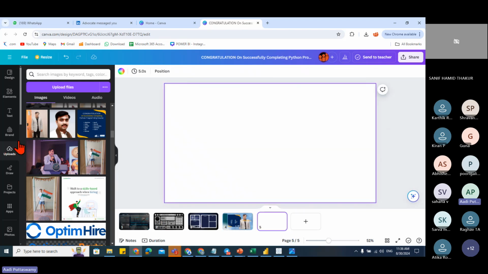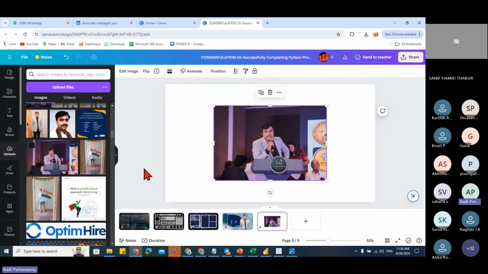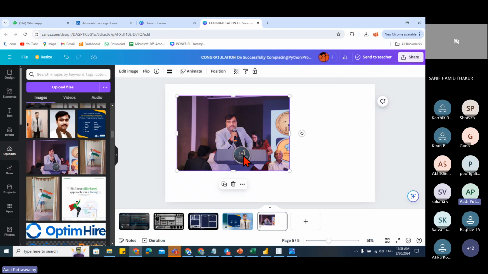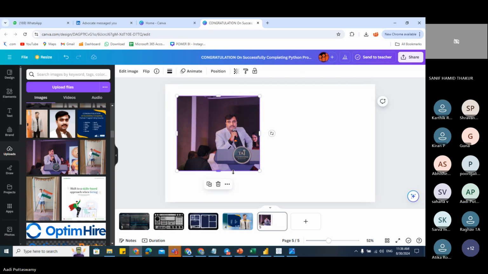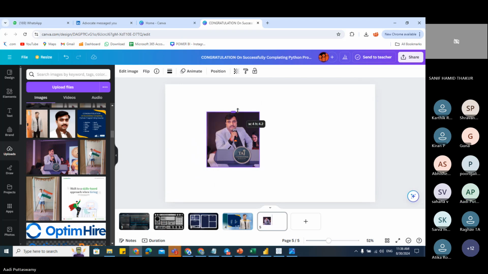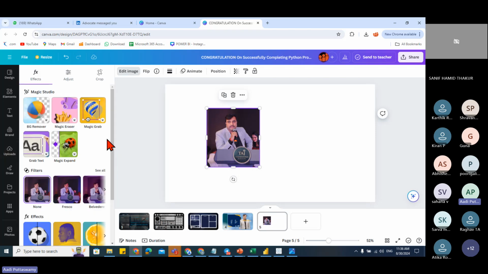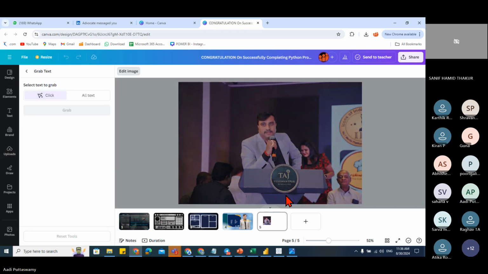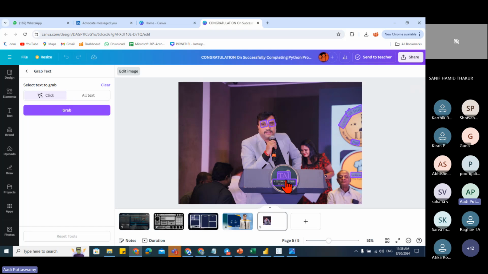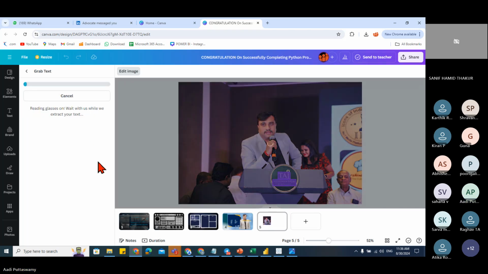Let me take one more. Let me just see if I can take this one. And just try. I'm not sure. It's an image, right? You can see the Taj. Let's see if we can take that. Wrap text. See? Grab. That's a logo actually, right?